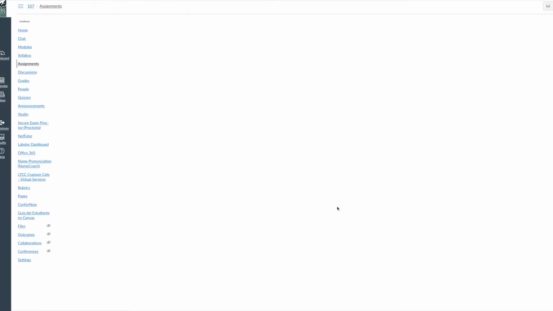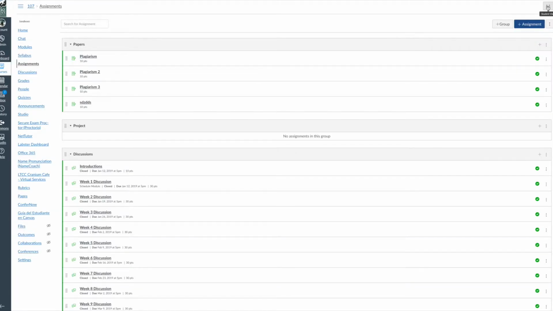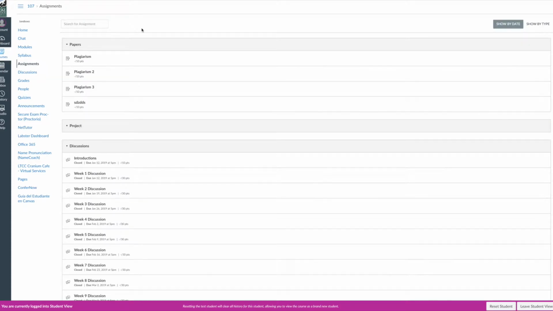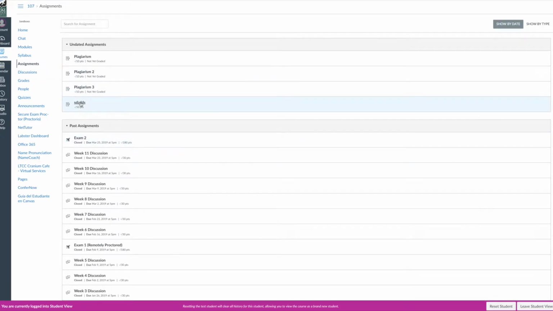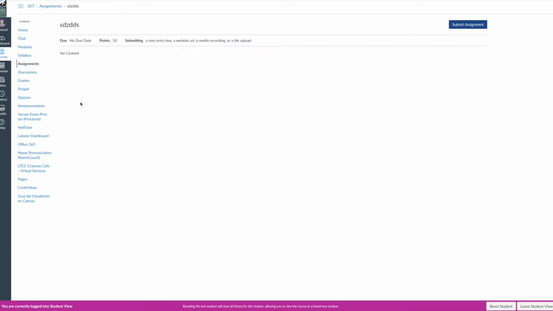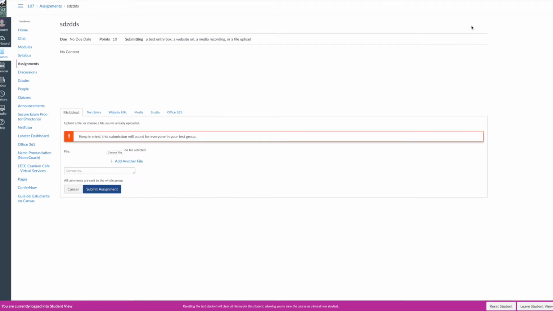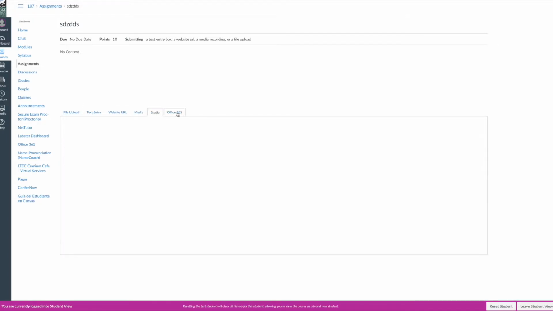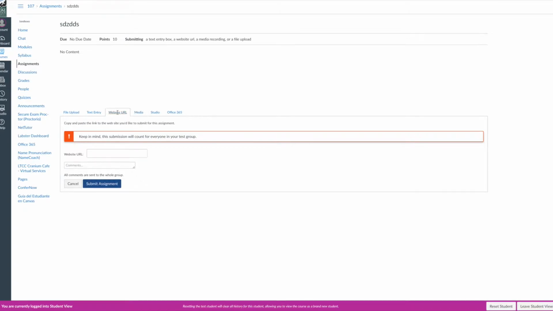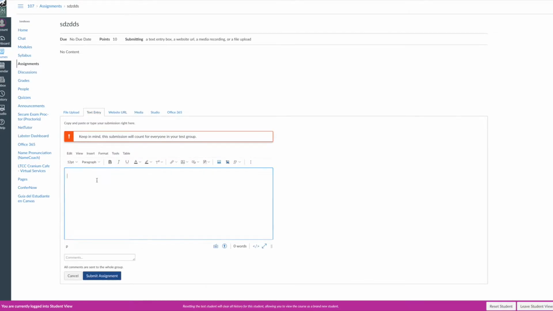Let me show you what that looks like if I go back to Student View with the sample assignment. It's this one here. And as a student, they would click on Submit Assignment, and then all these options would come up for text entry, website entry, Media, Studio, Office 365. So this is another way that you could create collaboration at the group level that could involve annotation. So if some students type their comments and hit Submit, other students could add to that and so forth.